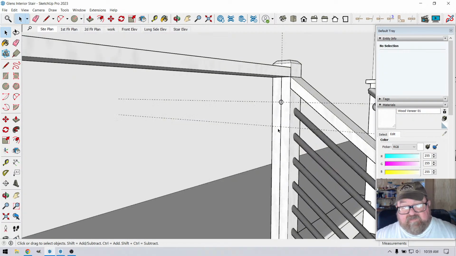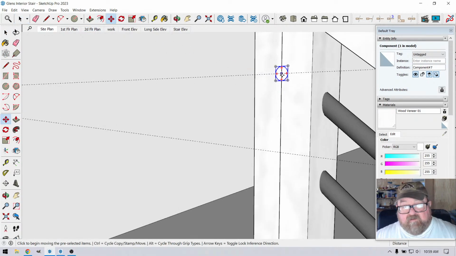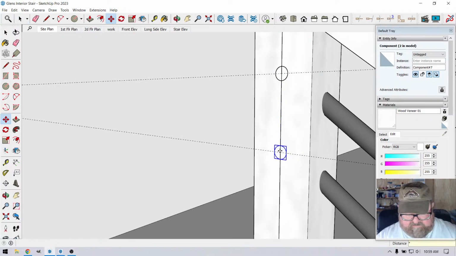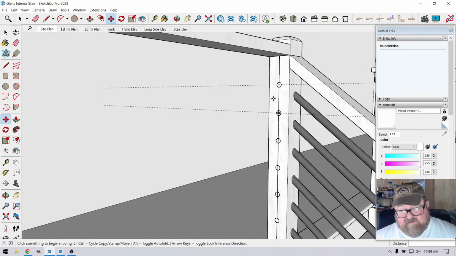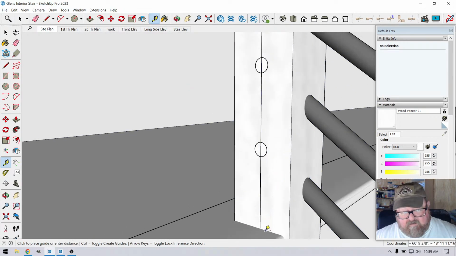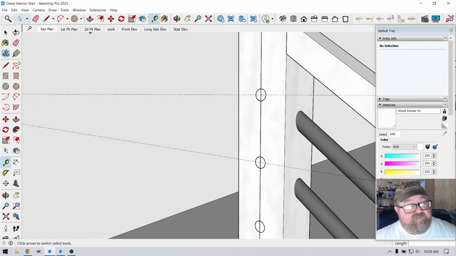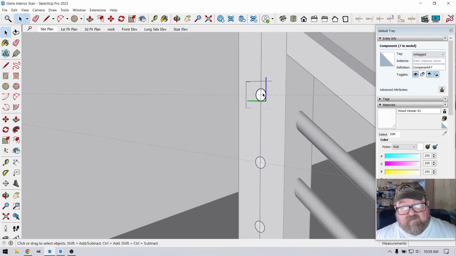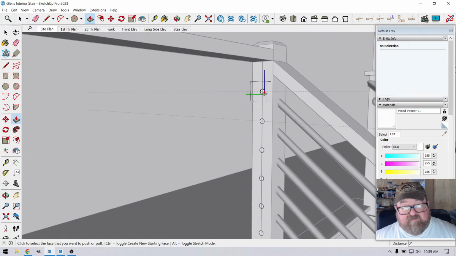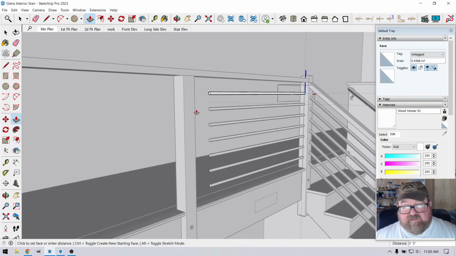Wait, okay, so now we've got it as a component. It's going to be easier to copy this down with it already being a rod, times 6. And as soon as I get it right, yeah, that's about right. So now when I pull this across, I don't have to worry about it not being able to see the point.